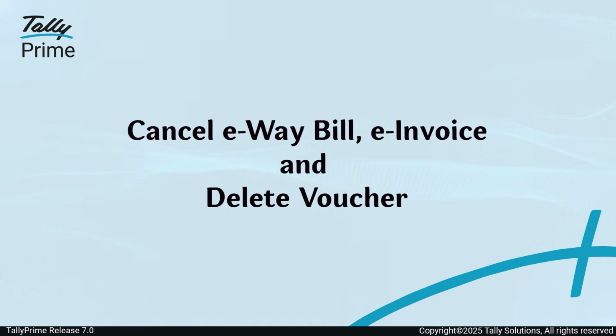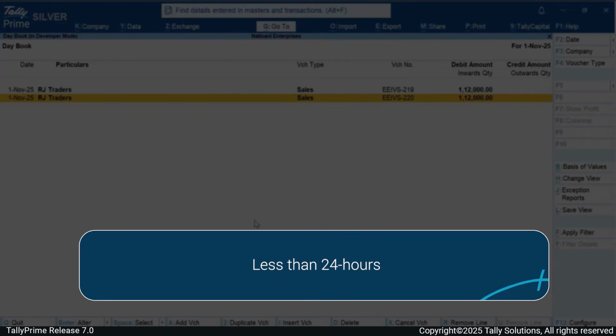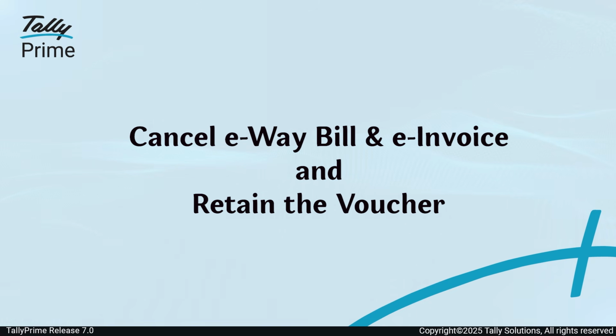Similarly, you can cancel the e-way bill, the e-invoice, and delete the voucher in TallyPrime. Open the voucher in alteration mode and press Alt-D. If the 24-hour time limit has not exceeded, e-way bill and e-invoice will be cancelled and the voucher will be deleted. If you want to retain the voucher in TallyPrime and cancel the e-way bill and e-invoice, use more details.